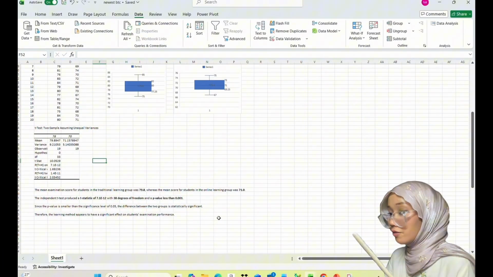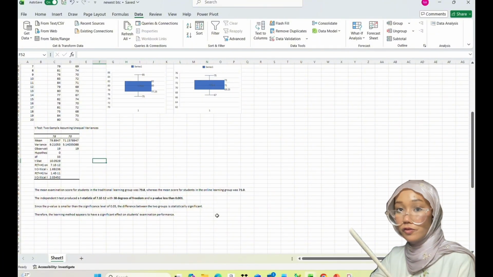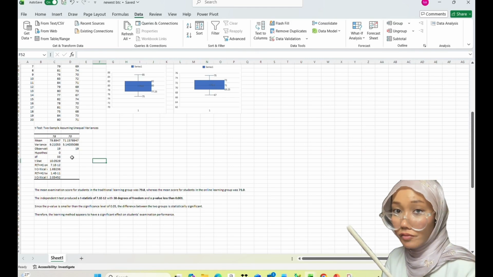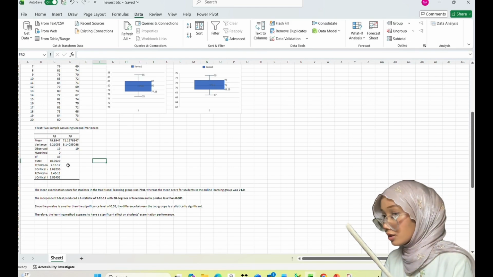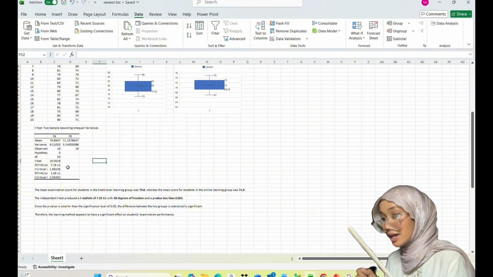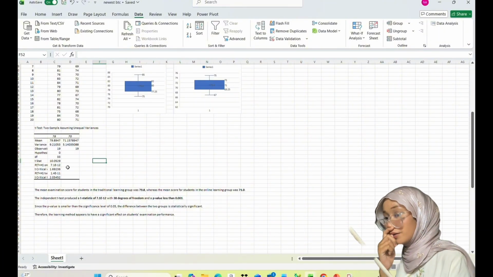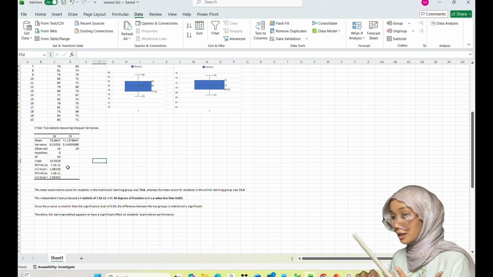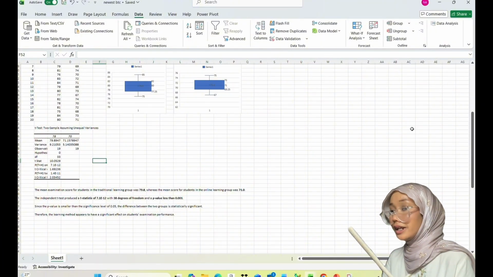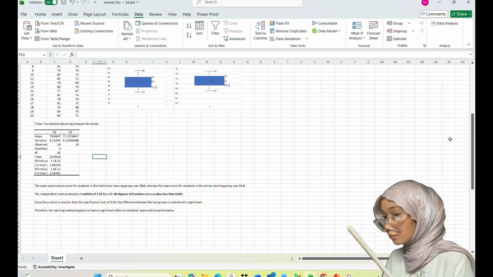So the second value is the degrees of freedom, which is the DF. So we get the DF is 33. So degrees of freedom are related to the sample size and used to determine the critical values and probability distributions for our hypothesis testing.